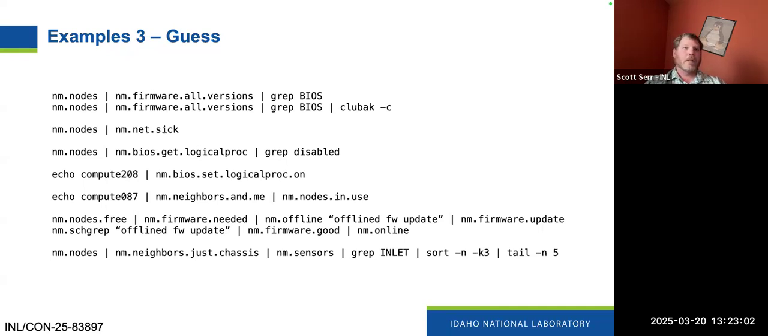And then here's a sick function. You can imagine that it just produces output for nodes that have an issue with either the BMC interface, the fast fabric, or the Ethernet. This third item here gets the logical proc, which is what Dell calls the hyperthreading in their BIOS, and if that's disabled. So this would have hyperthreading turned off. So you're going to get a list of all nodes with hyperthreading turned off here.